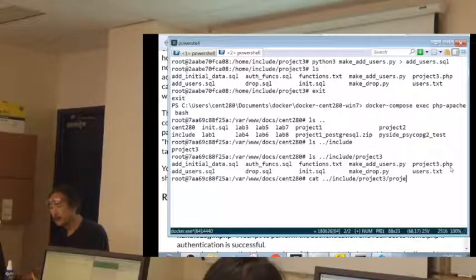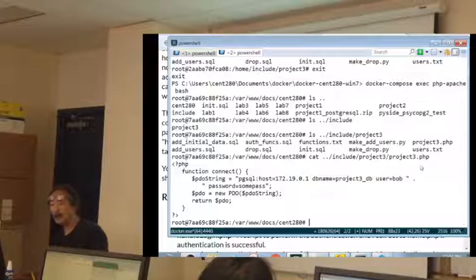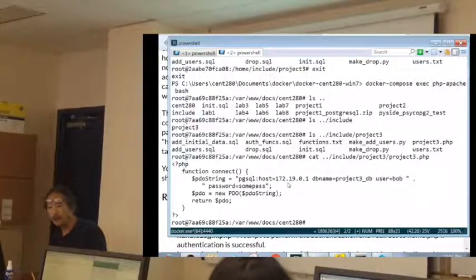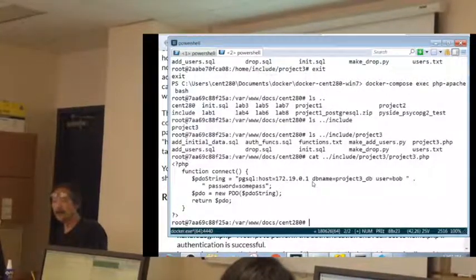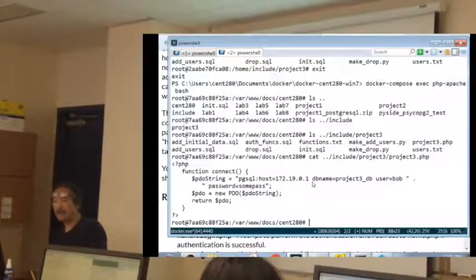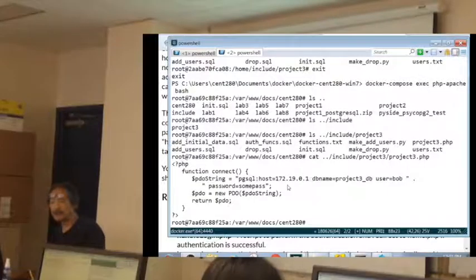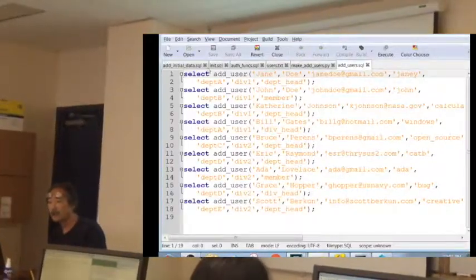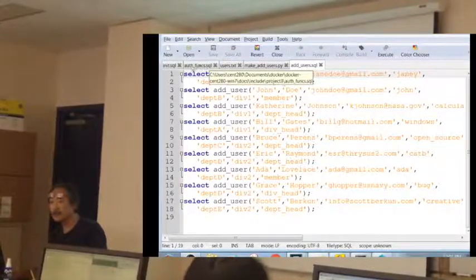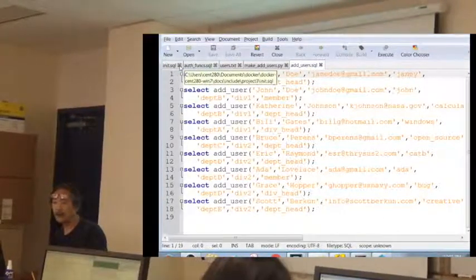Okay, and it assumes that the PostgreSQL IP address is 172.19.0.1. Okay, so is that in fact the correct place, or do we have to change that? Okay, so here, I'm gonna go back here. Let me just close up these things. Init, yeah, I don't think we even need that. Auth funcs, maybe. Not that, not that.